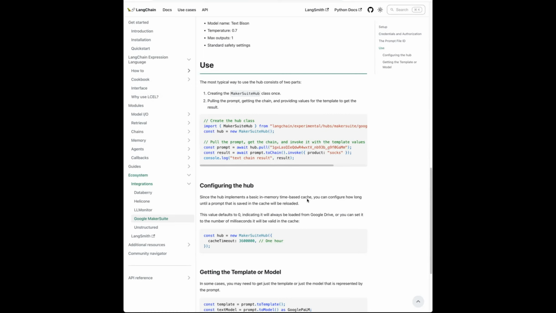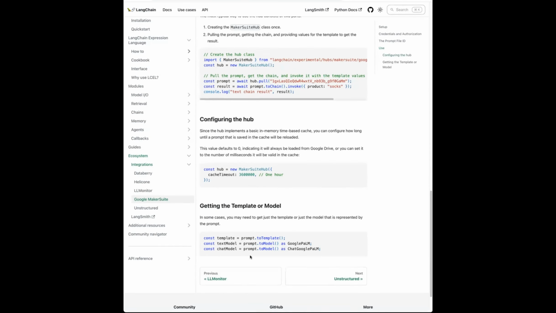Yeah. And by default, it gets configured with no cache. So every time you pull it from the hub, it gets the new copy. But you can configure it with a timeout of 1 hour or whatever. It's just as easy to get the chain as it is to get a template or to get the text model or the chat model, whatever's appropriate, and use them. It's really this straightforward. And to me, this feels like I've just made it so much easier to use a prompt.